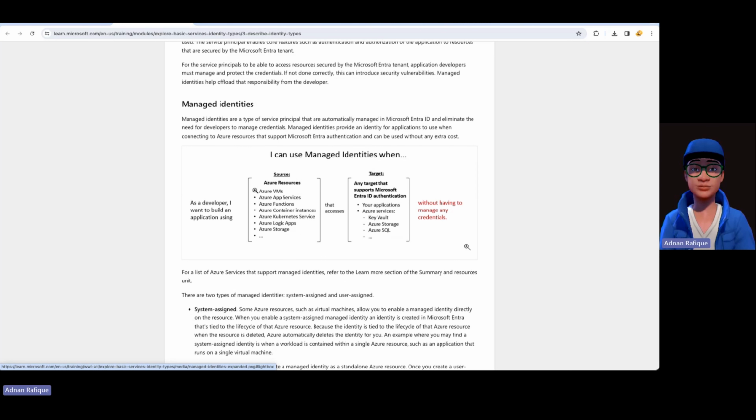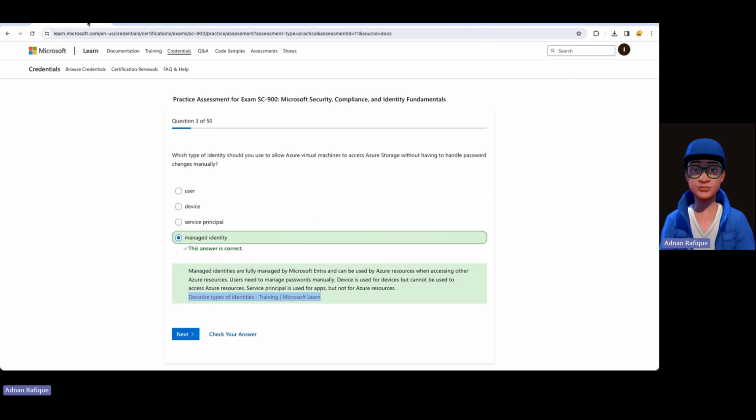So again, if you're in security compliance and all that, on a junior level, you just need to know managed identity. But if you really like it and want to know how it works, then read it. And if you need to become an engineer, then you must also know how to implement it.